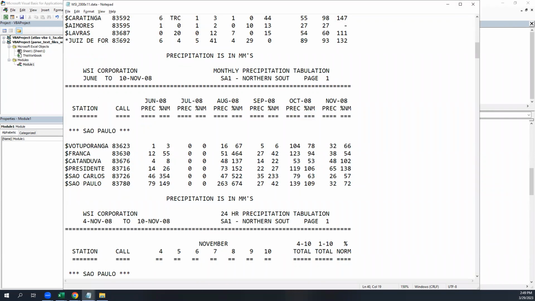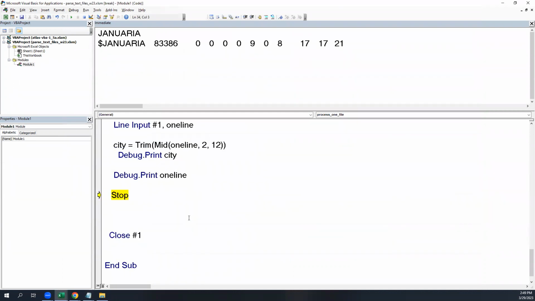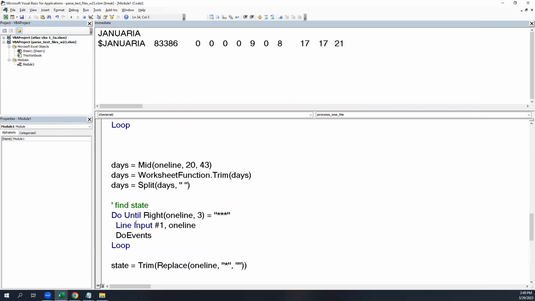Wait. Oh, no, I can't use integer. Why can't I use integer? Yeah, 32,000. I could use long for this. I'm just going to stick with string. Long would be, I wouldn't feel bad about using long. I think that'd probably be okay as well. Advance to the data block. Okay, so I've got city. I've made a variable called call number, I think.